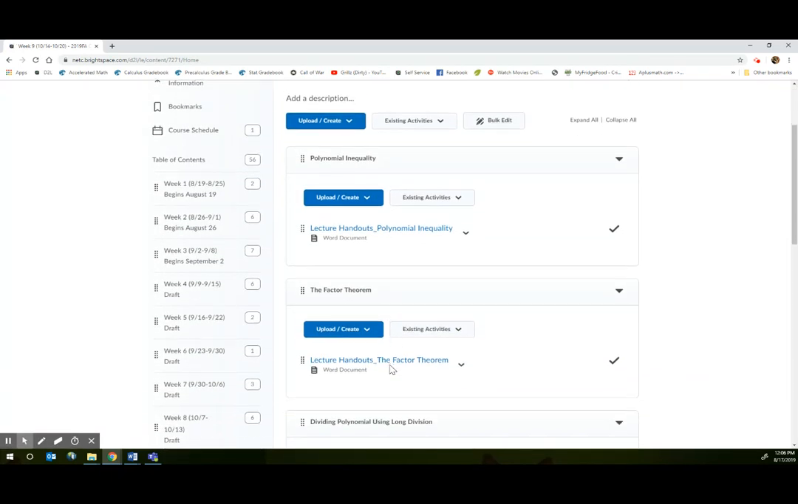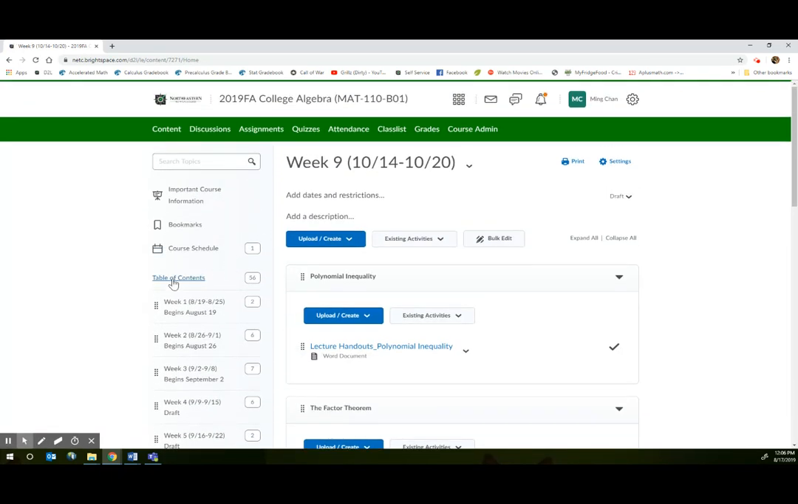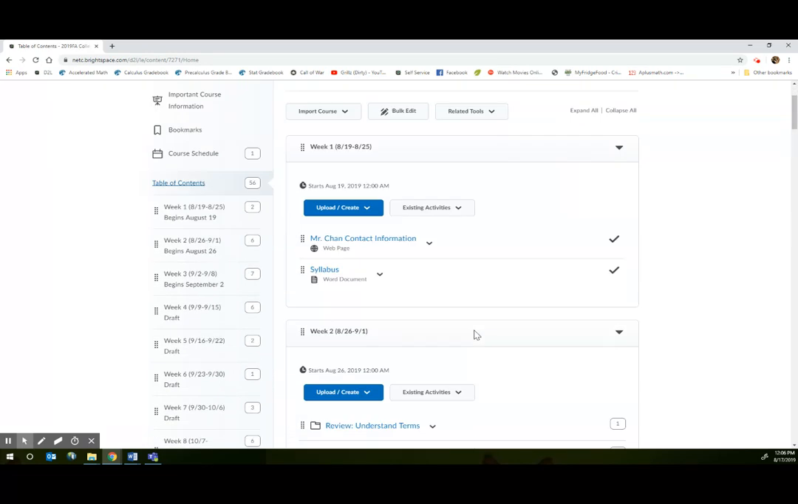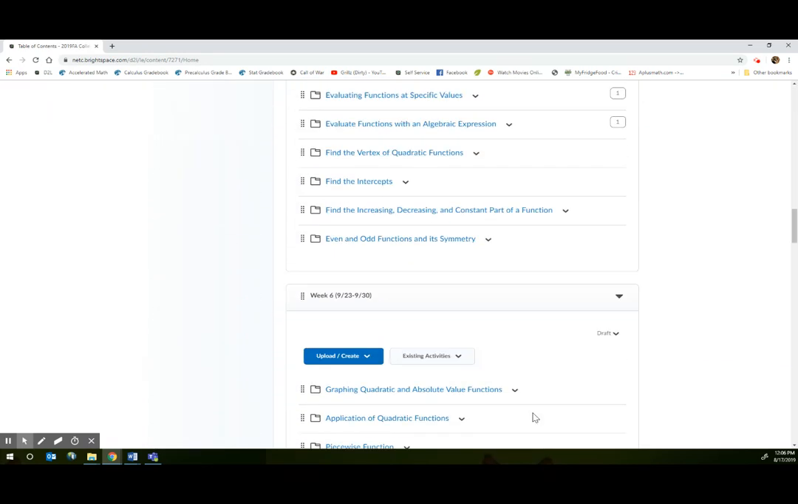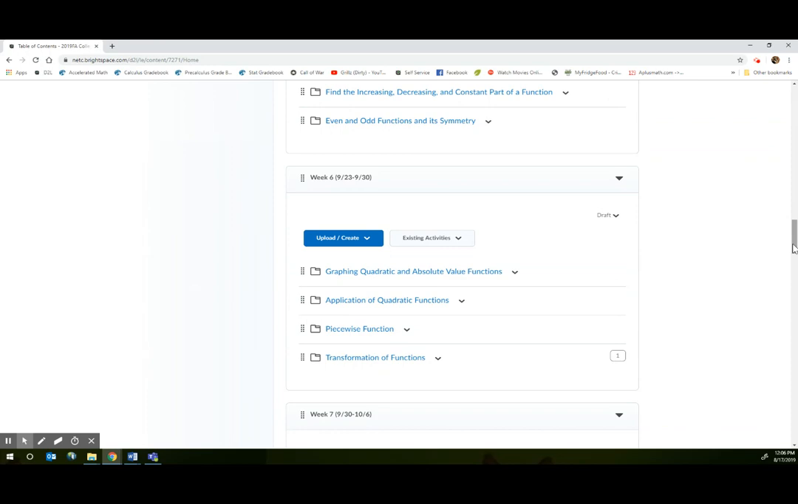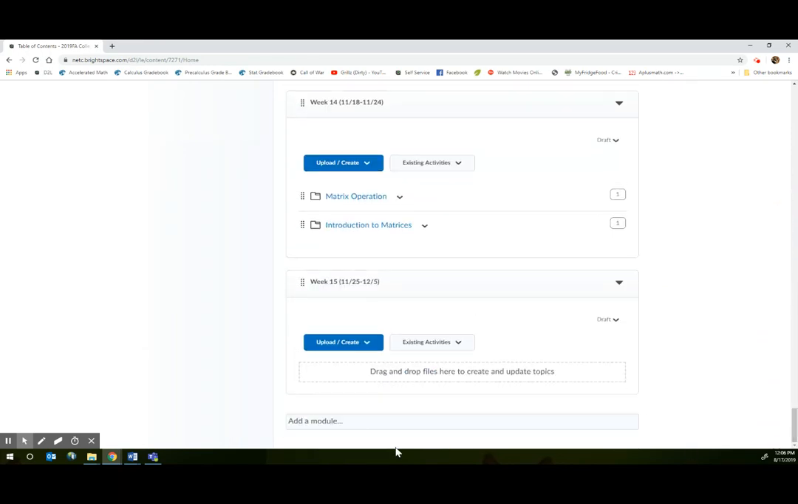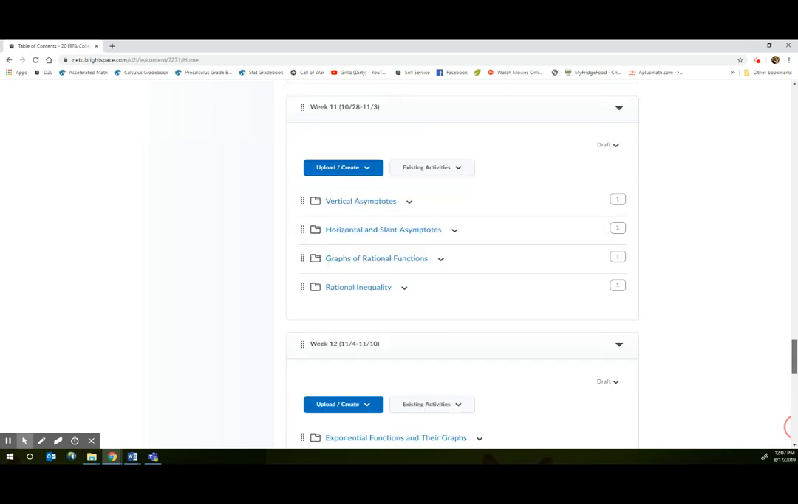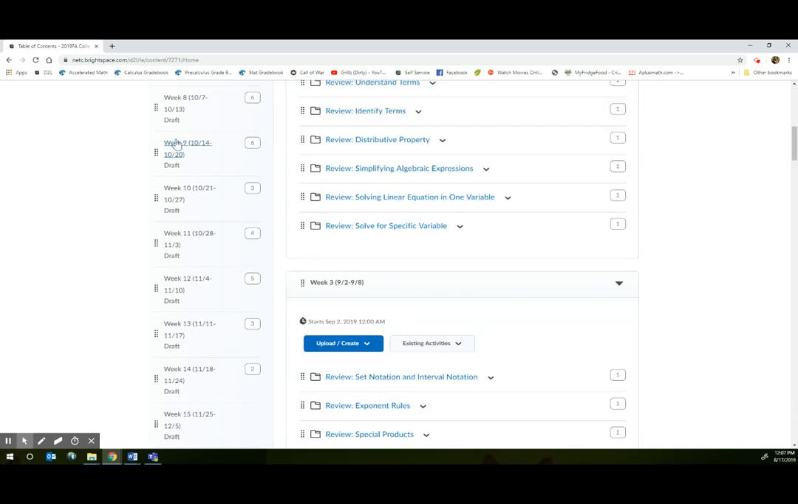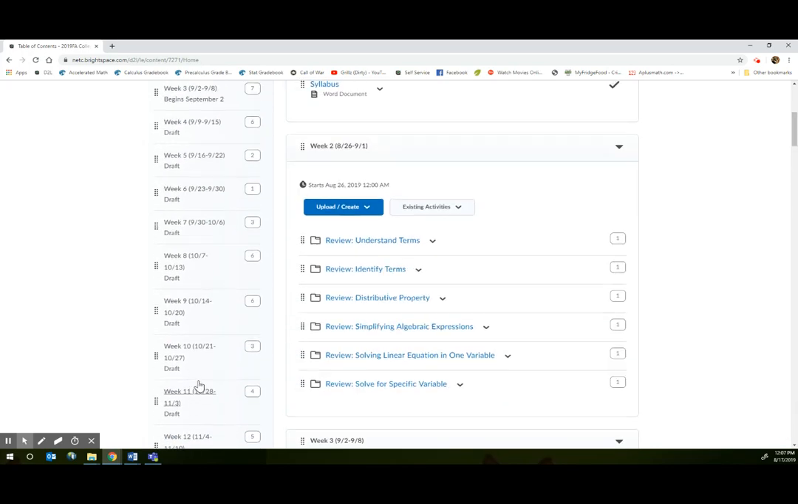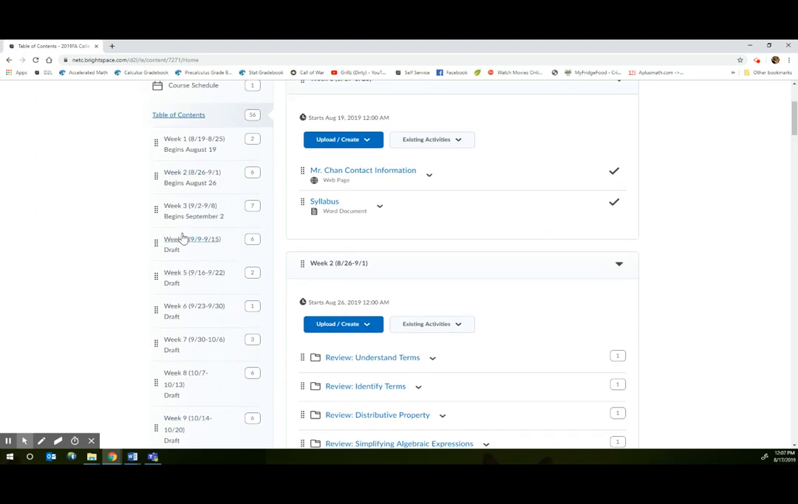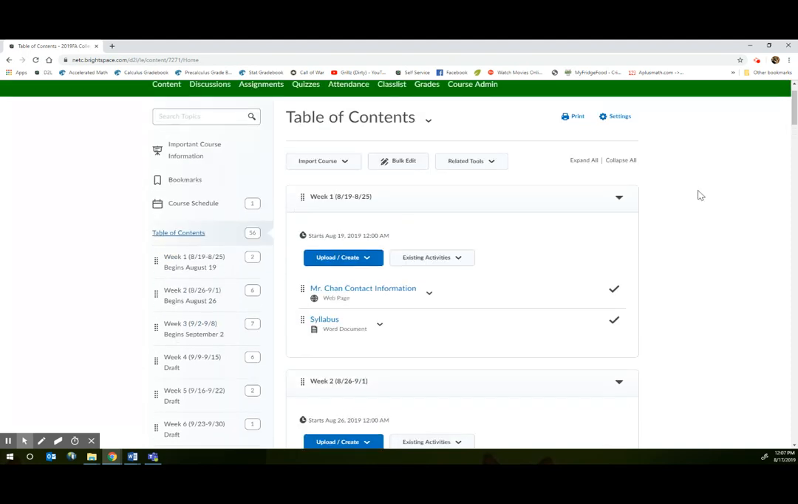So far, if we click on table of content, it shows you everything at one time. Down here at the bottom, sometimes you have to click on load more. So far, this is what I have arranged. So see the word draft here? The draft simply implies that students cannot see that.